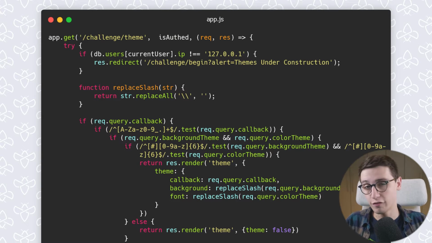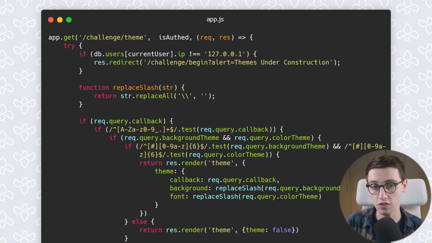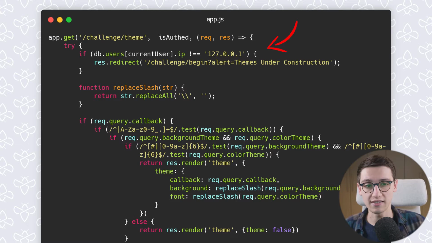Let's quickly divert our attention to this themes page. There's something about it in the source code, and this is the code that runs when somebody tries to access /challenge/theme, but we haven't seen this page. And why? Well, that is because of this first line here. First of all, the endpoint is behind the same isAuthid middleware, so we have to be authenticated.